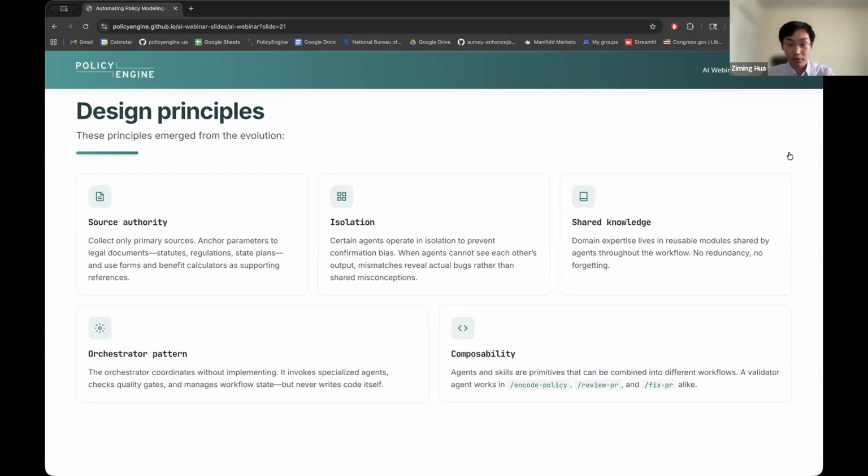And lastly, composability. Agents and skills are all building blocks. You can rearrange them into different workflows. The same validator agent works in all of them, like the encode policy command. We have a command called review pull request, and also a command called fix pull request, which use the same agents over and over again. You build a library of capabilities, then you compose them as you need.